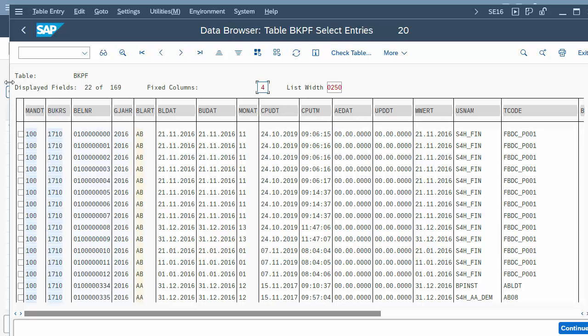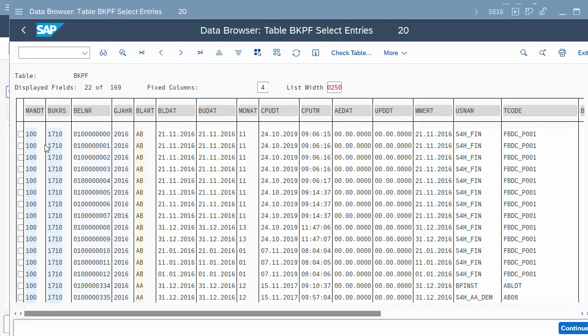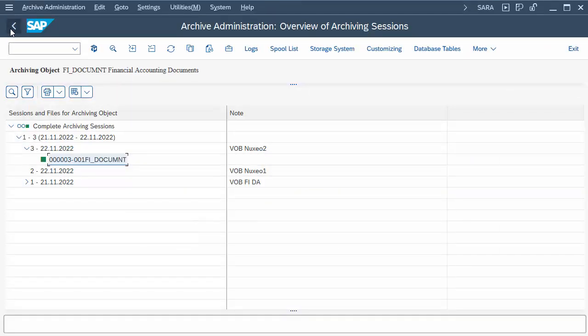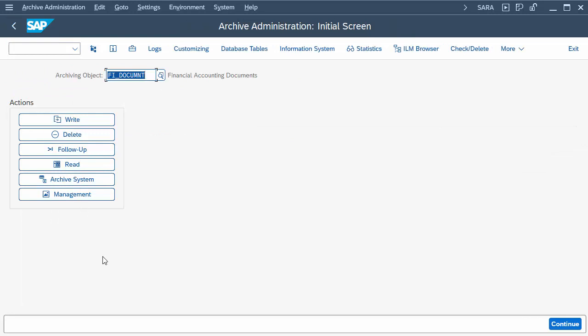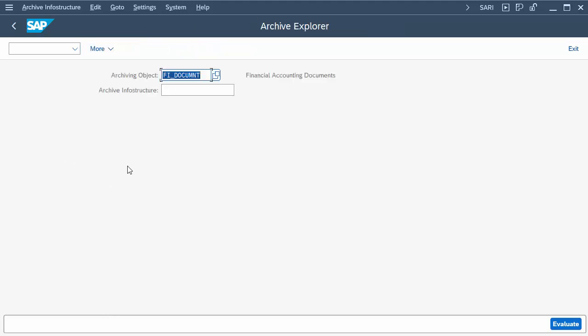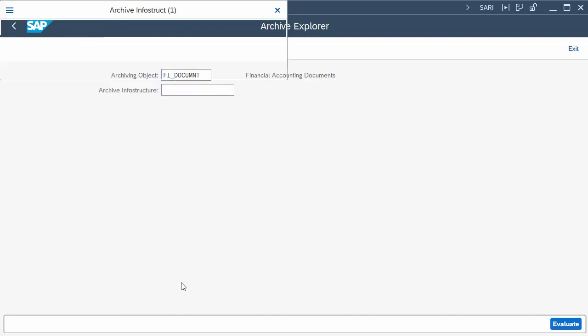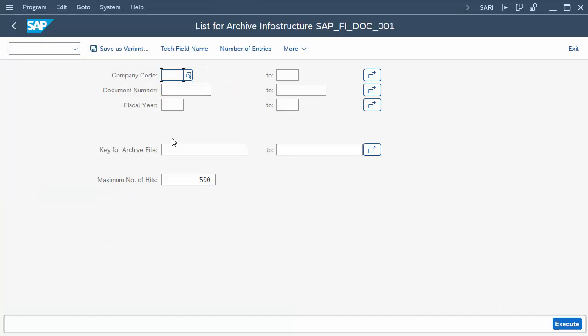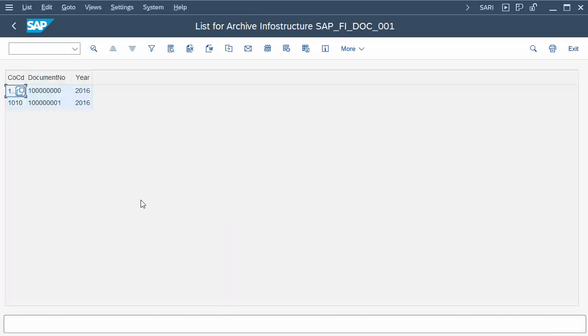Now the big question is, how can we access this information? And I think this is also important to understand. There are many ways to access archive data. On the archive information system, we can also simply search for our document. So we take our archive infrastructure for the financial documents that has been filled. When we evaluate this one, we can search. There are not too many in there because I did some archive runs before.